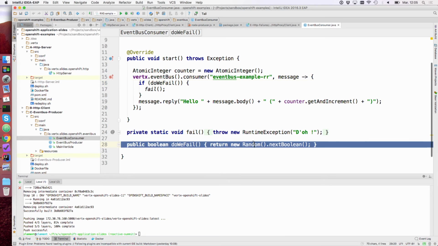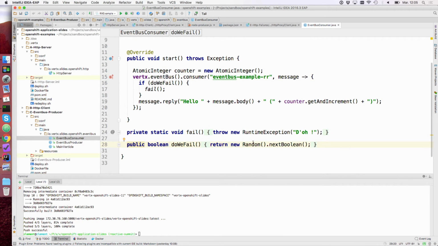That's this one. I did a very bad consumer here. And this consumer is actually failing 50% of the time, almost 50%. I'm using a random. And if it fails, then it doesn't reply. And if it doesn't reply, the sender is going to get a timeout.